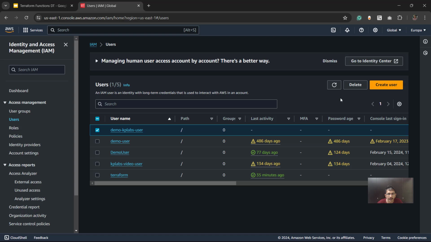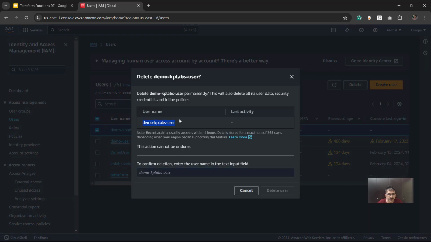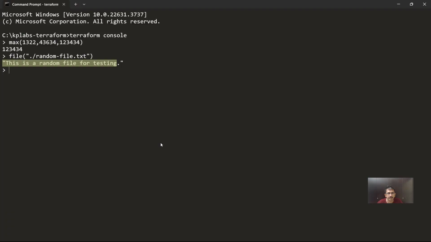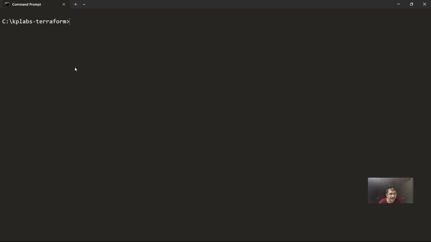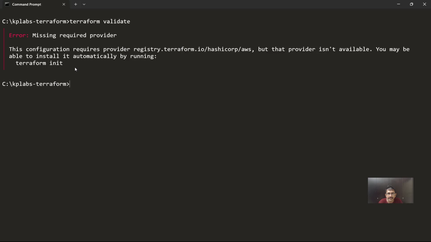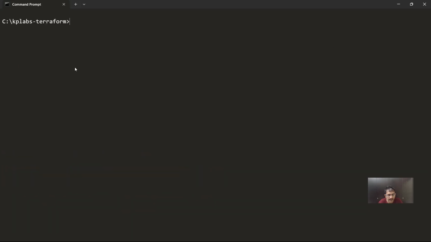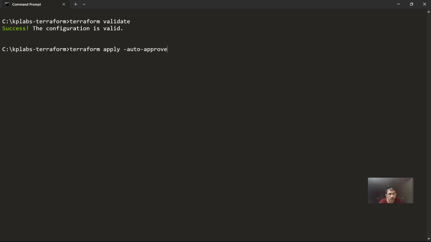So let's do one thing. Before we do a Terraform apply, I'll just go ahead and delete this user here. Great. Now I'll just do a Control D to come out of our Terraform console. I'll clear the screen. Let's go ahead and do a Terraform validate. So it is stating that the AWS provider is not available. That is fine. You can do a quick init to fix this issue. Alright, so once this is done, you can run the Terraform validate once again. And at this stage, the code looks good. So with this said, let's go ahead and do a Terraform apply with auto approve.